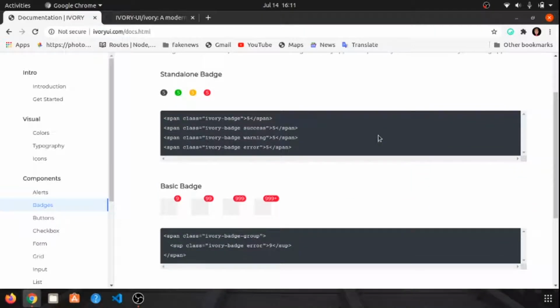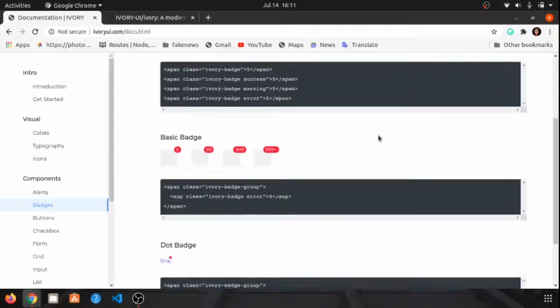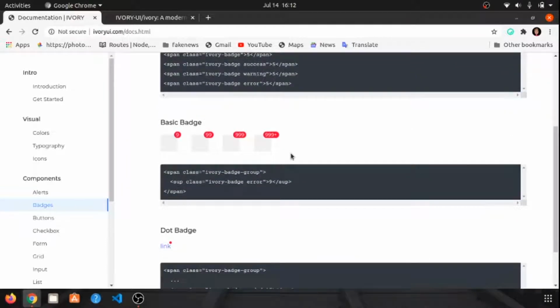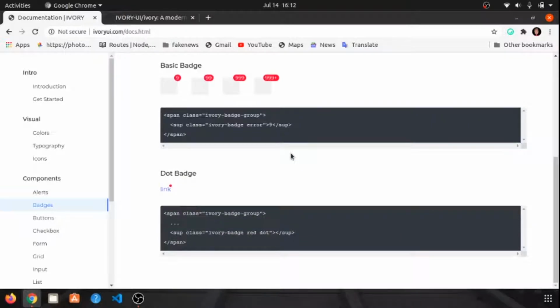And you have this standalone badge. You just have to do like Ivory badge success. It's the same idea from Bootstrap. And you have the basic badge. You have also the dot badge.